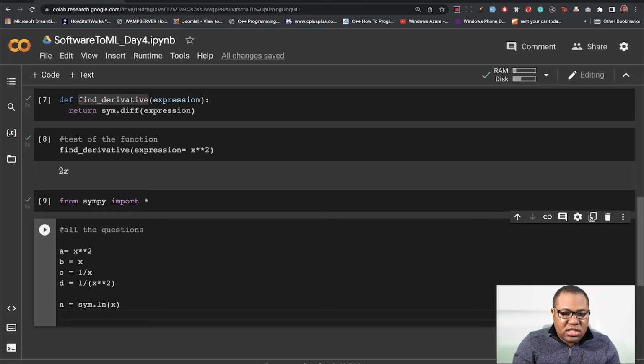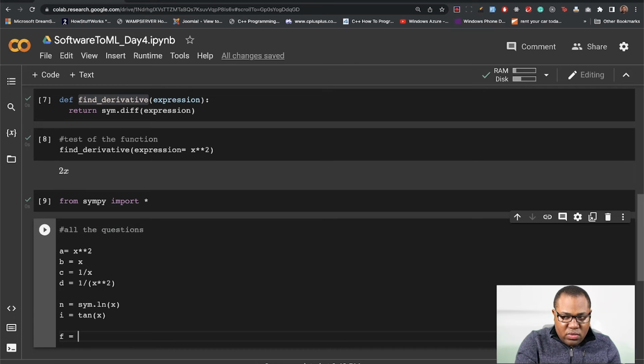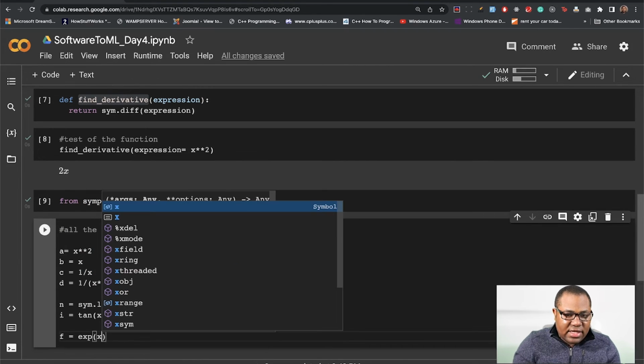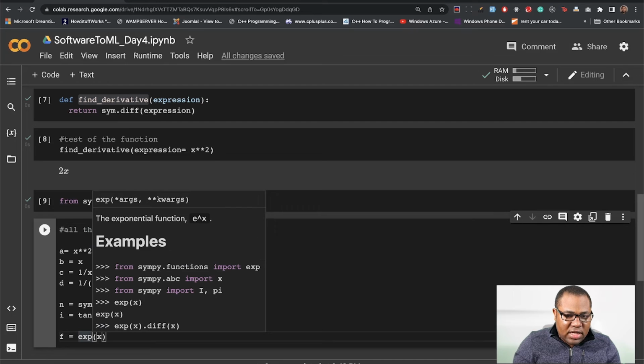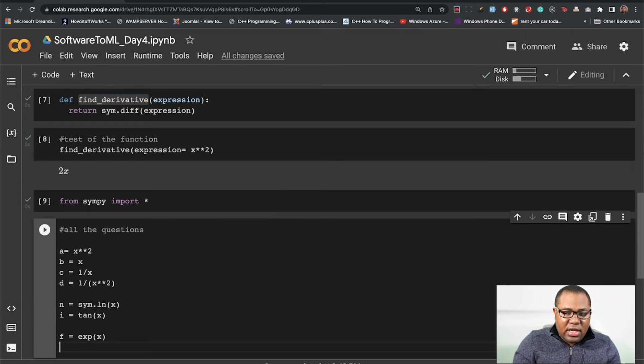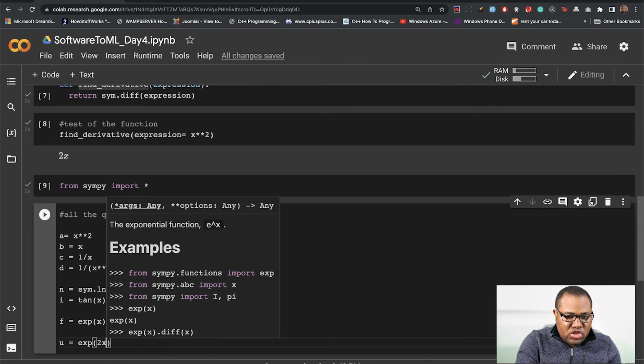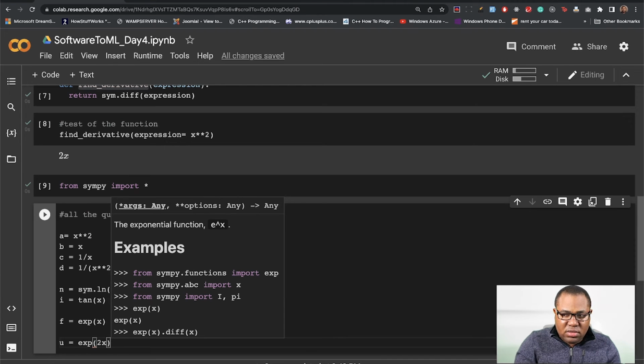So next, for i, we need tan x. For f, we need e to the x, so exponential x. And you can see that it's giving you examples of what the exponential function is. Okay, we'll also need, for u, an exponential function, but inside there we need 2x inside the exponential function.